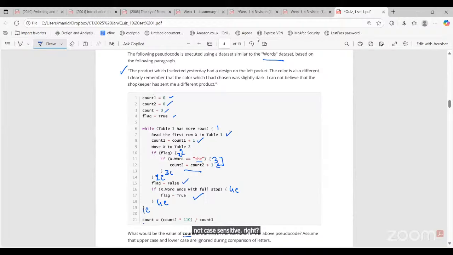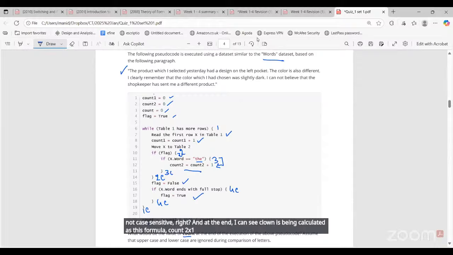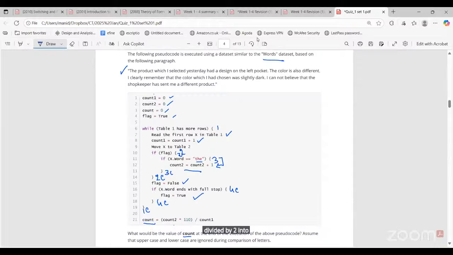And at the end, I can see count is being calculated as this formula, count 2 into 110 divided by count 1. We'll come to this later. Let's first figure out the while loop. Okay, so let's do it for the first statement. So the product which I selected yesterday had a design on the left pocket.